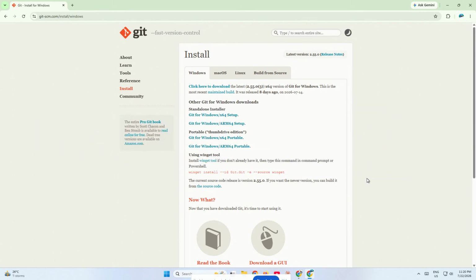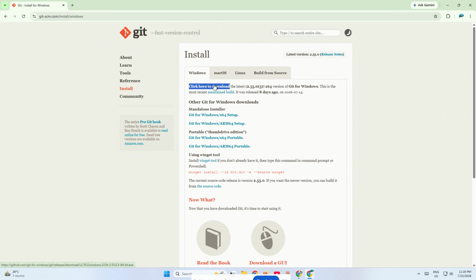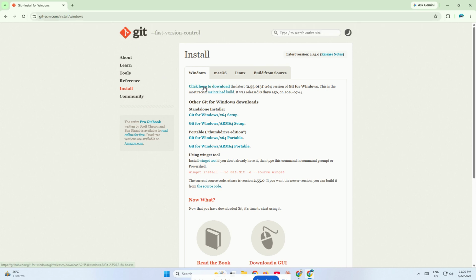Let's jump right in. The first thing you need to do is install Git for Windows. This is an important step because it helps support the setup process on your system. Open your browser and go to git.scm.com/install/windows. On that page, download the Windows installer and run it like any normal app. Follow the setup prompts and complete the installation. If you already have Git installed, you can move on to the next step.